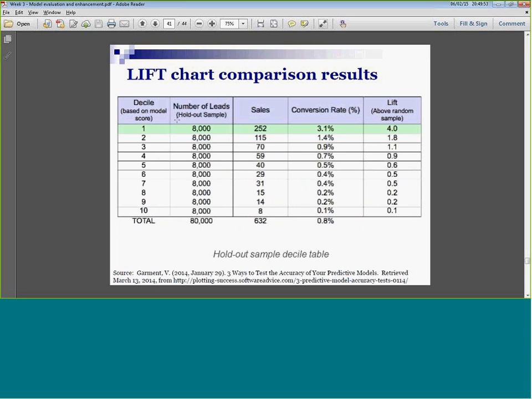Okay, this is our test set, ranked in terms of 8,000 per decile. And since this is past data, we can ask: how many of the people that our model ranked as the best ones in the first decile, the first 8,000, actually were converted into sales last year? 252. What percentage is that? 3.1%. What is our overall conversion rate last year? 0.8%. 3.1 divided by 0.8 is roughly 4. So we got a lift of 4.